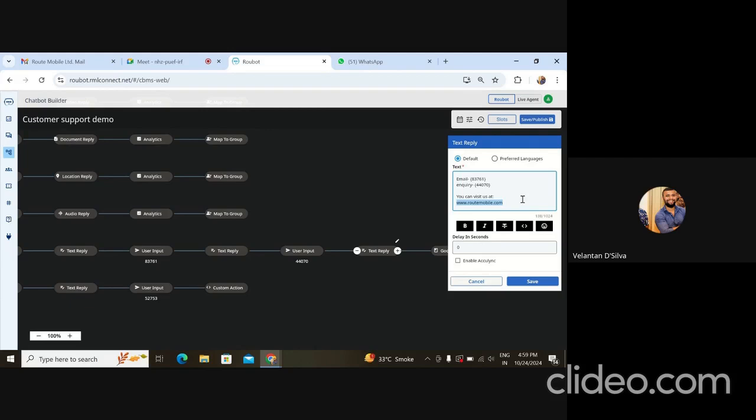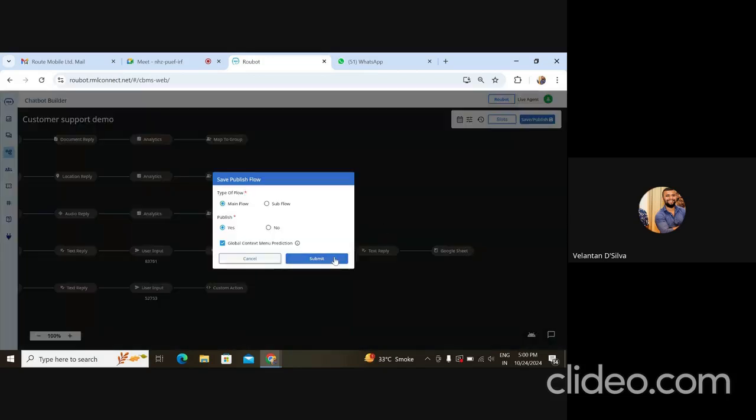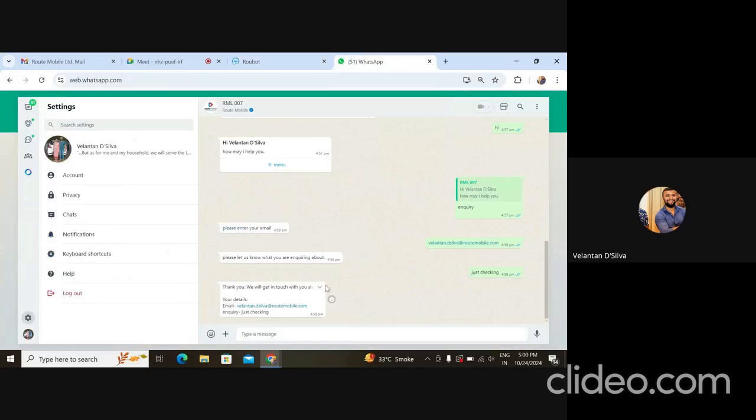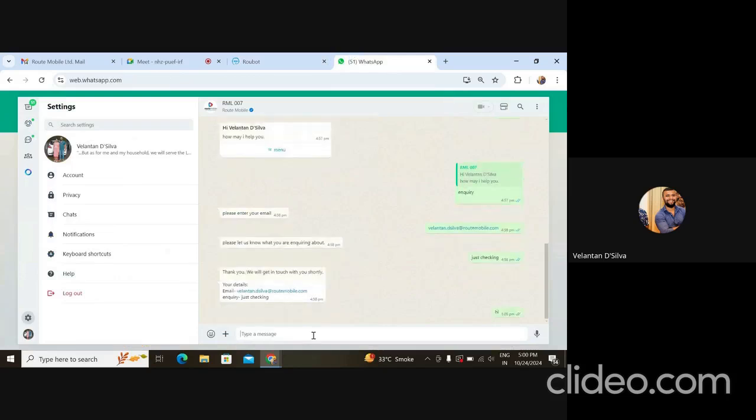In that case, I may not want to show the entire URL because it's going to look a bit cluttered. There is an option called enable Acculynk. Acculynk is a Root Mobile service that we provide, wherein we do URL shortening. If you enable this, it sees if there is any URL item, and then it shortens it by itself. So I just save it, publish this, and we'll redo the entire thing again.